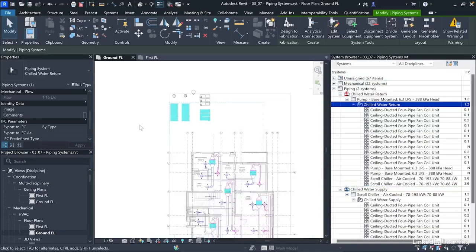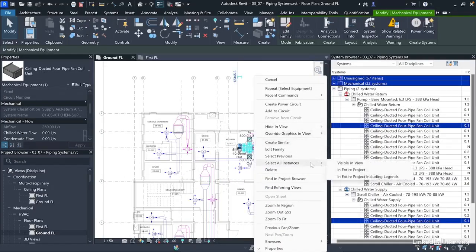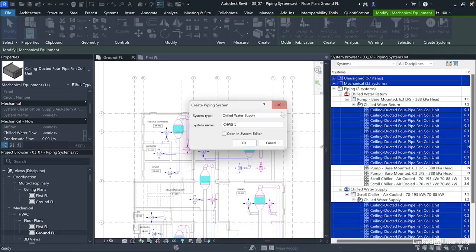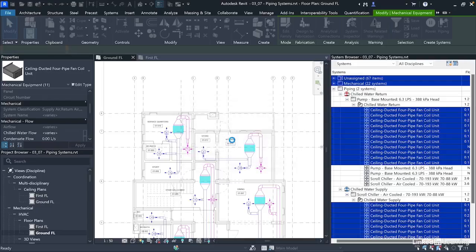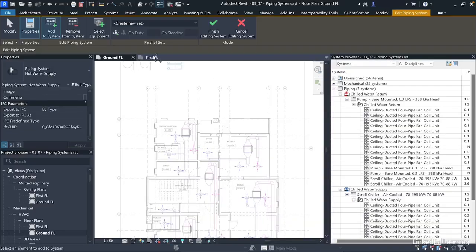Just like we did for these other ones, we'll right click on one of these, select all instances in the entire project, and then click on piping once again. For system type, we'll choose hot water supply, and we'll name this hot water supply, and then check open in system editor and click OK. You notice there's no prompt to specify the connector this time, and that's because there is only one unused connector with system classification hydronic supply left, so we don't need to specify since you have only one left.